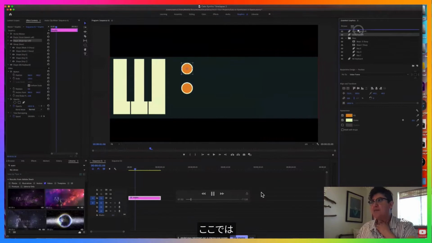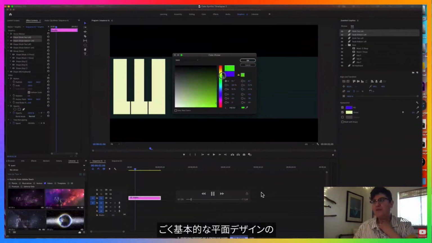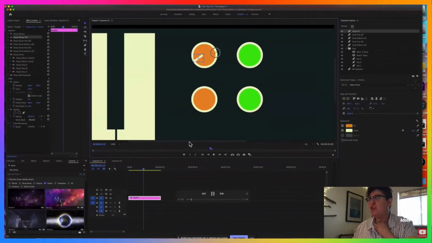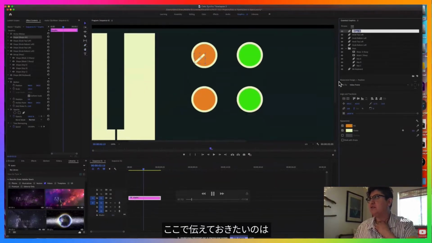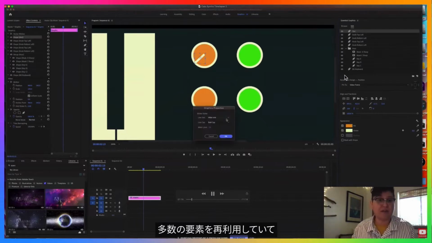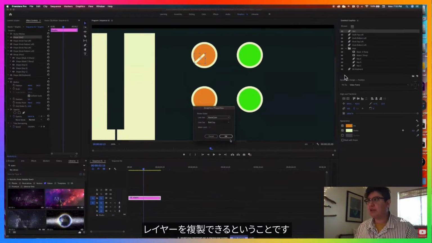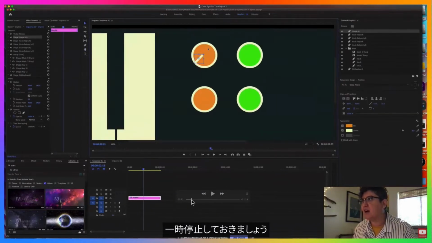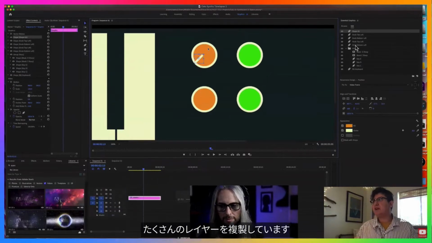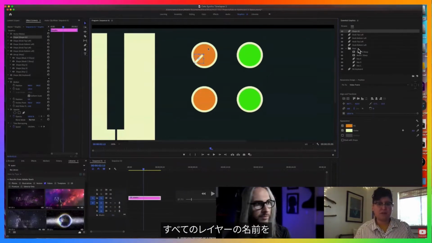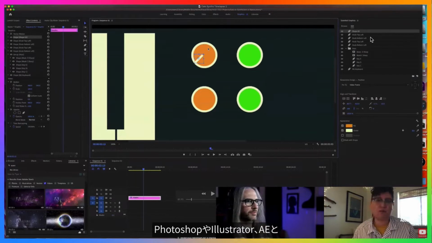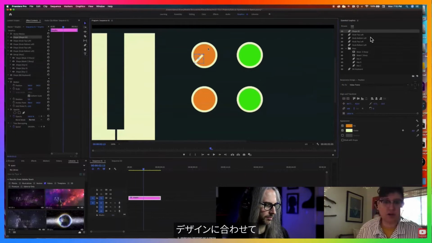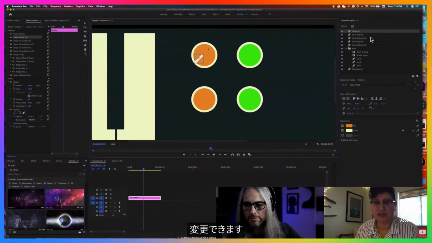So here I am. I'm building out a really basic flat design synthesizer. And one of the things that I want to note that I'm doing here is I'm reusing a lot of elements. You can duplicate layers. Actually, I'm going to pause it here real quick just to point something out. So, I'm duplicating a lot of layers. You can rename all of your layers just like you would. This layer stack works like any other in Photoshop, in Illustrator, in AE, really matches that design.